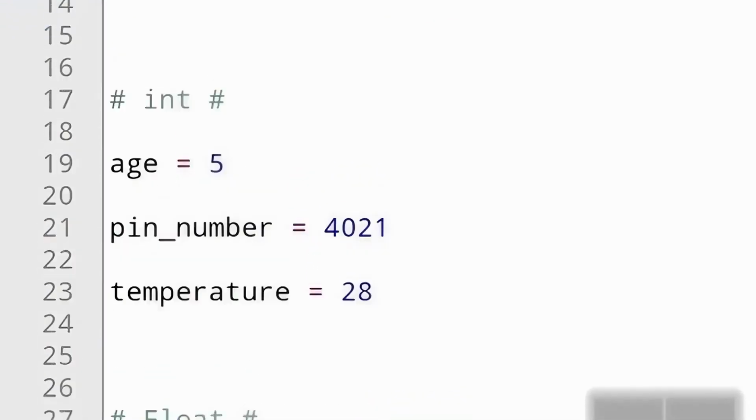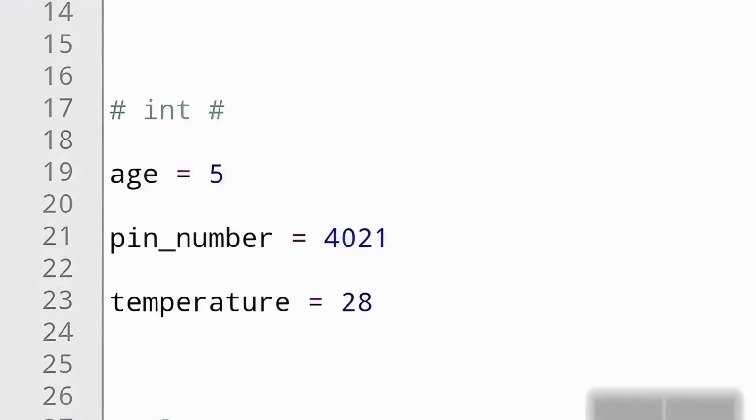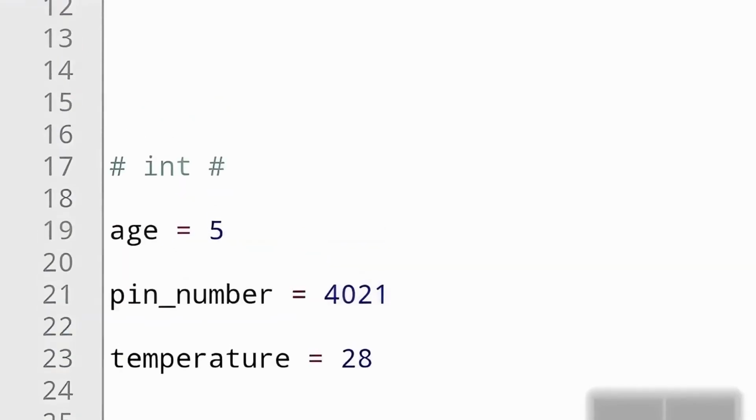The first variable we're going to start with is the integer type. And with the integer type, we are assigning integer numbers. So something like age will always be an integer. PIN number would also be an example of an integer variable. Temperature is also an example of an integer variable, because these are all integer numbers that are being assigned to a variable.